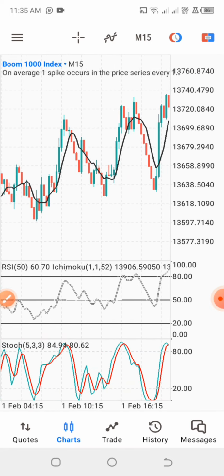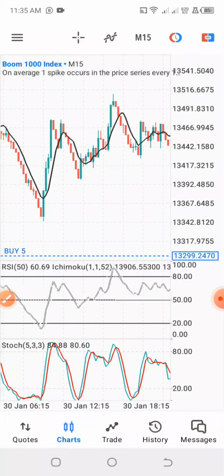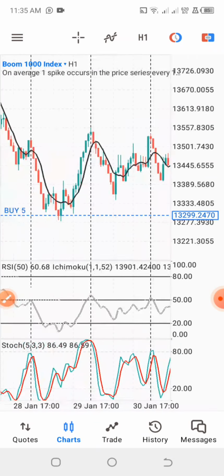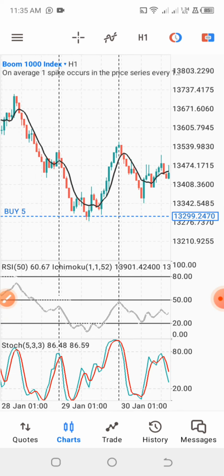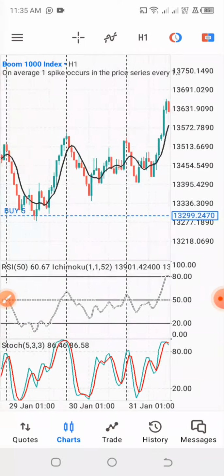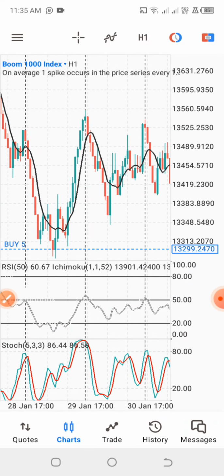Now, you can also use the strategy to catch spikes, but that you won't be able to use on the 15-minute time frame. You want to use it on the 1-minute time frame, same as we did right here. You can see we have all the setup right here.